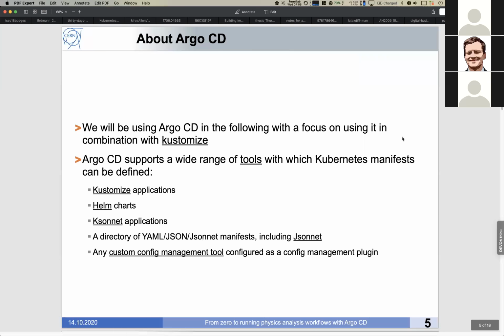Okay, I think Argo CD, just as Flux, is a great solution to reduce the number of kubectl commands that have to be executed. And in the following I will be using Argo CD, with a focus on using it in combination with Kustomize. I'm going to talk about what this is a little later.